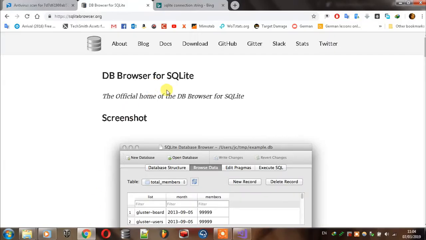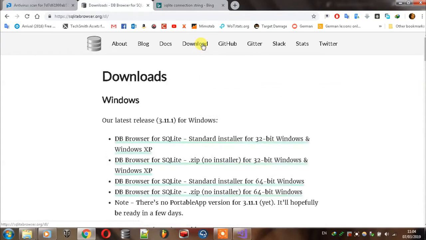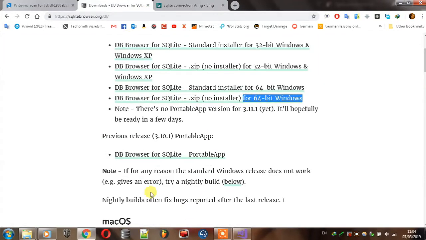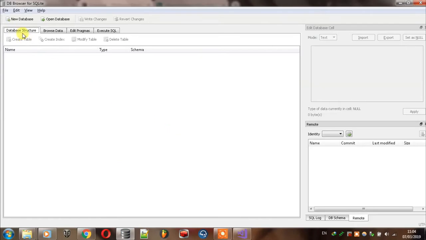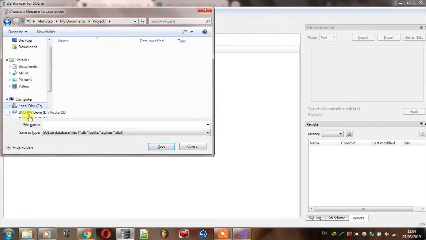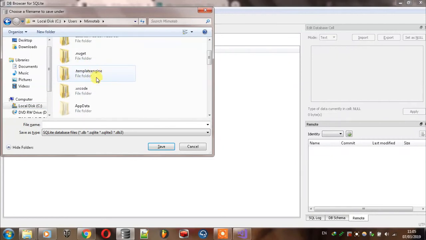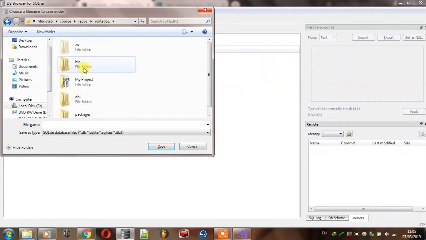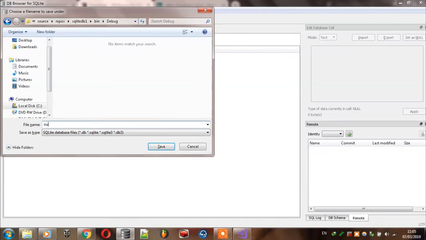Another thing which is important to have is the database browser for SQLite. With the software you will have an idea about what is going on with your database. I have it pre-installed on my computer. All the stuff you need to get from the internet I will post via links down in the description. Anyway, create a new database and put it in the debug directory of your project for easy access by the code.